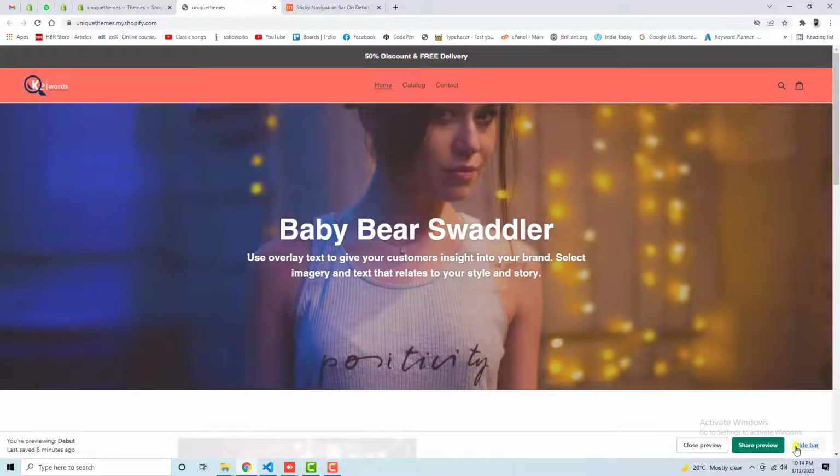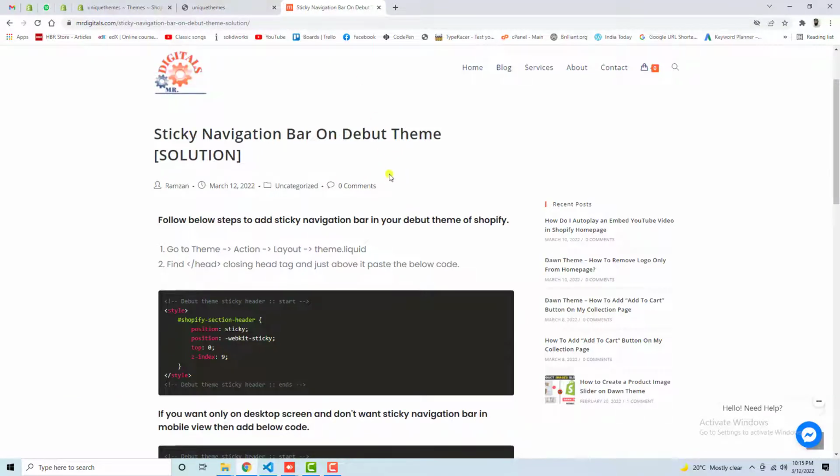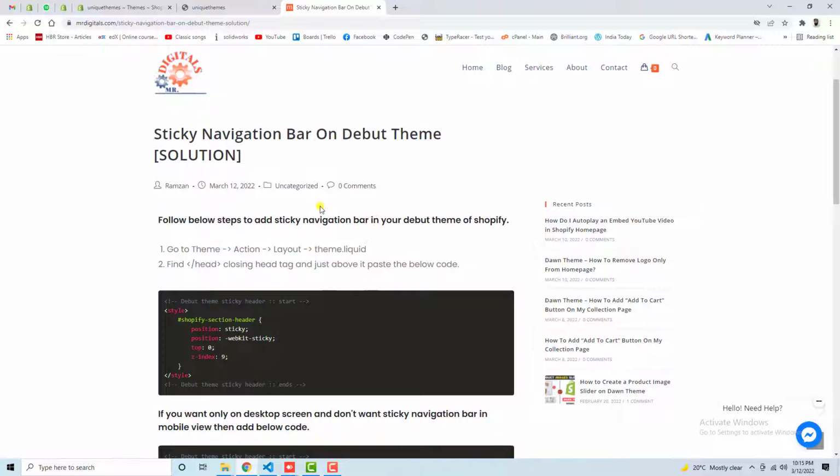So I will be adding it in this video so that you get to know how you can do it yourself. I have already written a blog post. I will be adding the link below in the description so that you can click on it and copy the code from there. All right, so the first step is go to theme, then action, then layout, then theme.liquid.